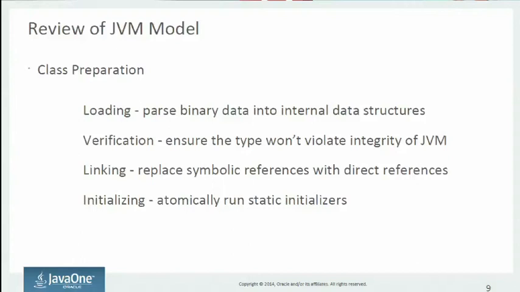I'm not going to go into this in any depth. It just basically takes a look at the classes that we've just loaded and makes sure that they're not going to violate the integrity of the JVM. So things like stack underflows, type mismatches between what's expected to be on the stack and the operation that's going to occur at a particular point in time. That's basically what verification does.